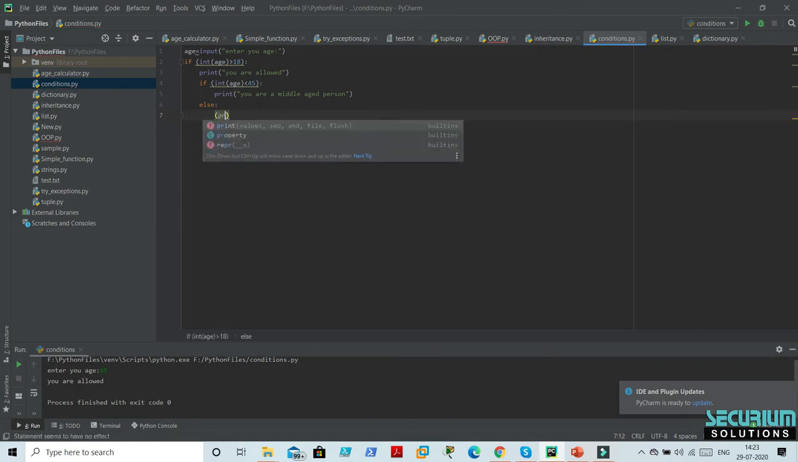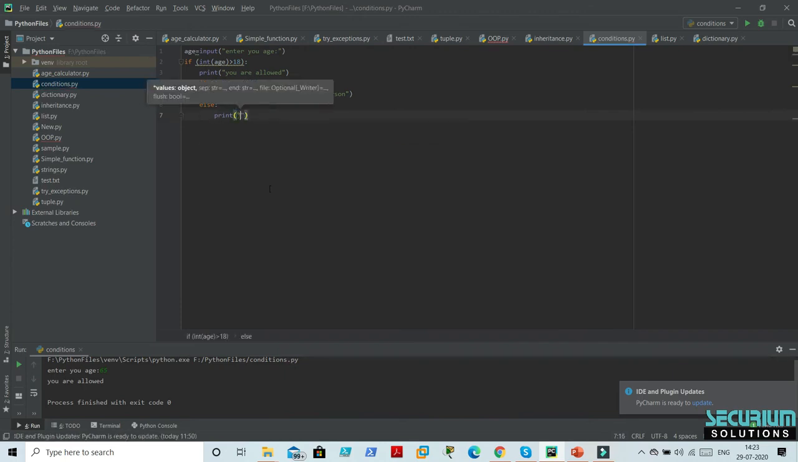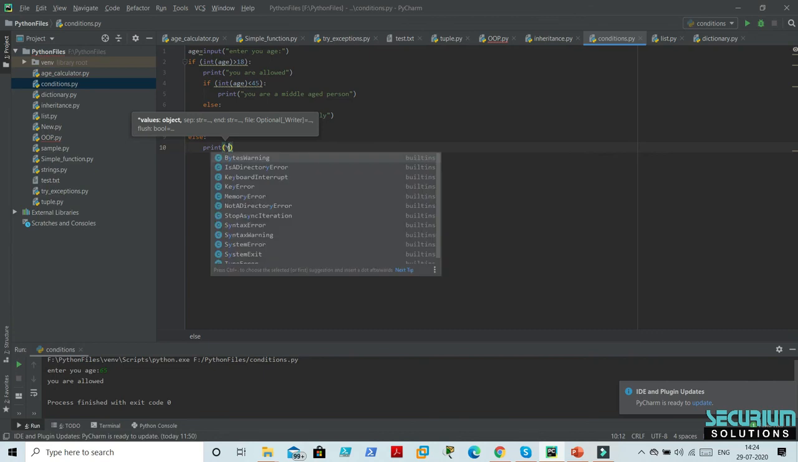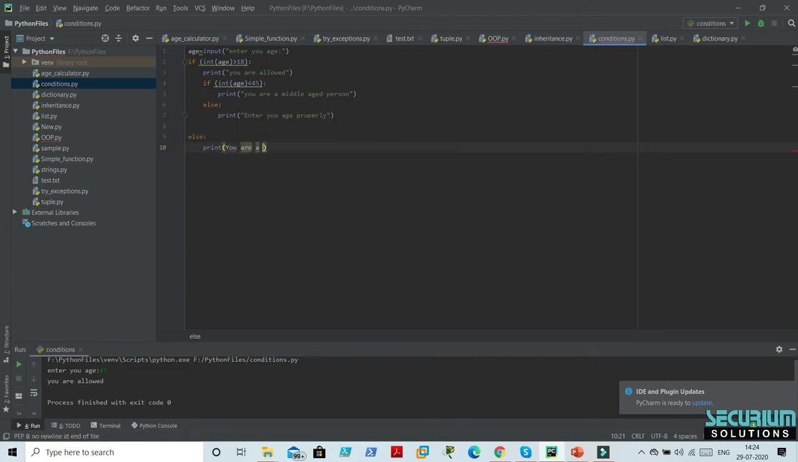print enter your age properly, like that. It will ask for another input also, we can give it. Otherwise I can add else in here, print you are a child. Like this. Okay, so let me close this one.